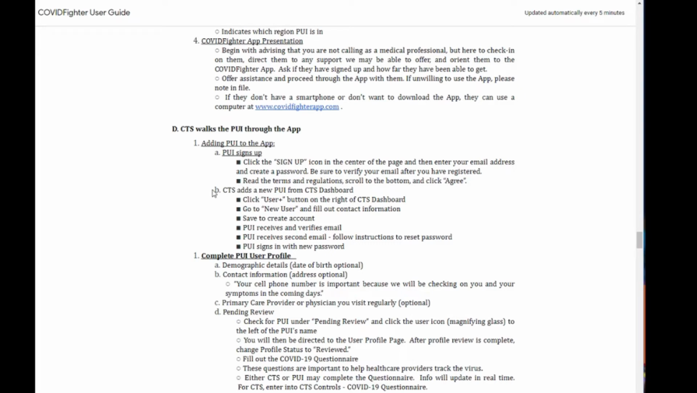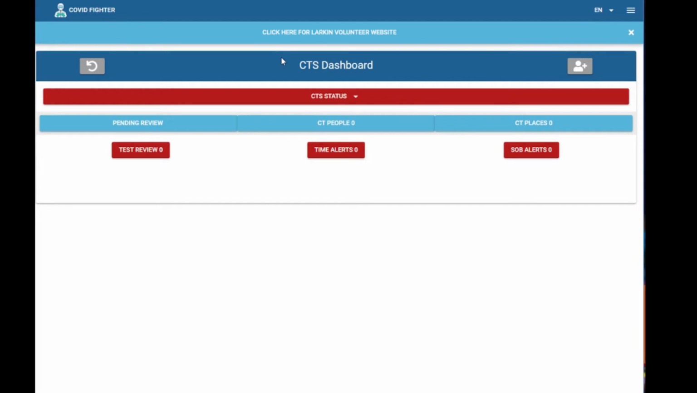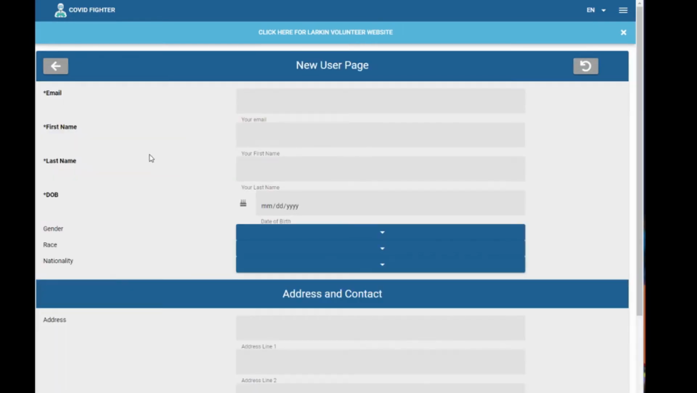Today, we're going to be specifically talking about part B. This is what we're instructing the CTS to do, and it is on this page, the CTS dashboard. On the top right corner, there's a user plus button. This button would allow you to create a new user on this app and send them a verification email so they can log into the app themselves and start reporting as a patient.